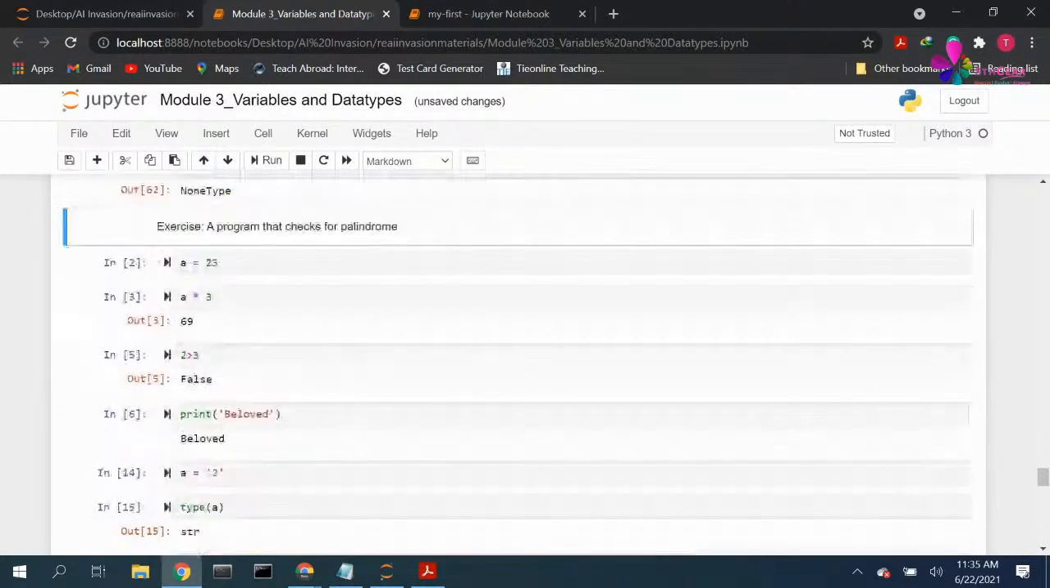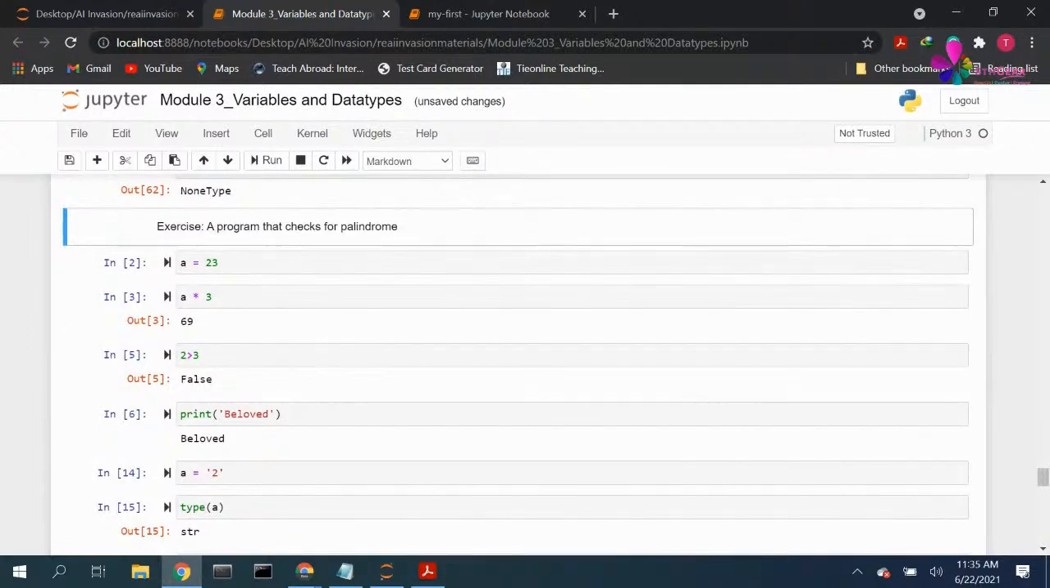Exercise. The programs are checks for us. Palindrome. What's a palindrome to start with? It's numbers or words that read the same when you go forward and when you go back.